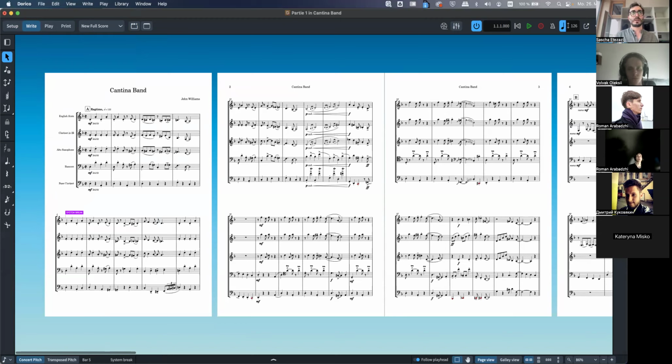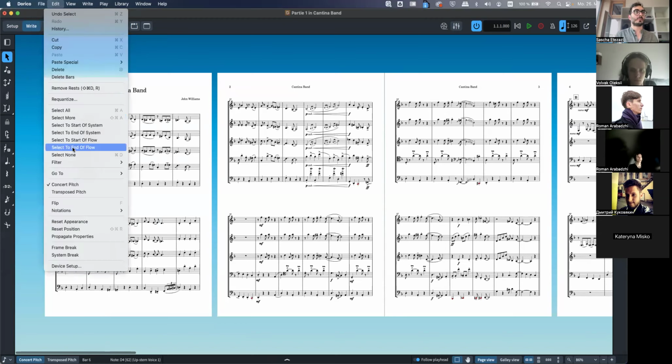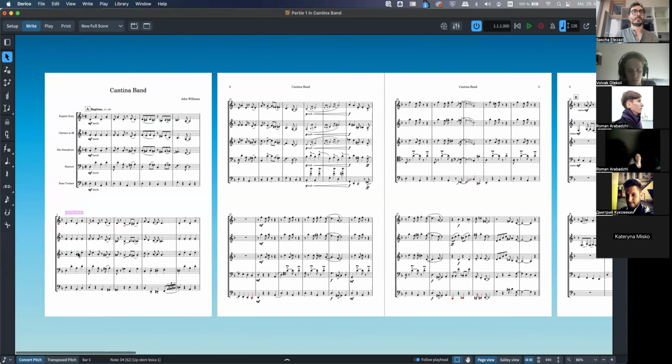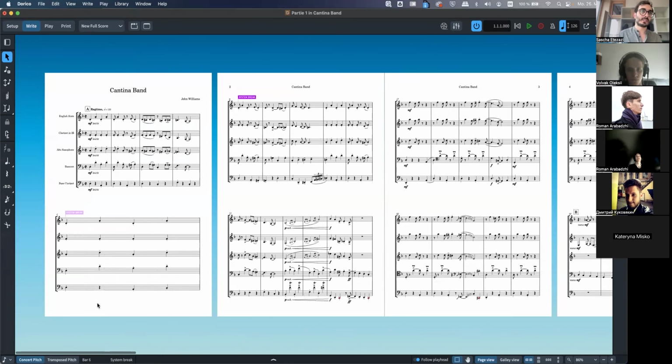Yeah, so I can also do stuff like this. If I put another system break here, then I will have only one system with one bar, which is now very stretched out. So in this way, you can create new systems. Now you can see that this system was put automatically to a new page because there wasn't enough space for 3 systems on the first page.